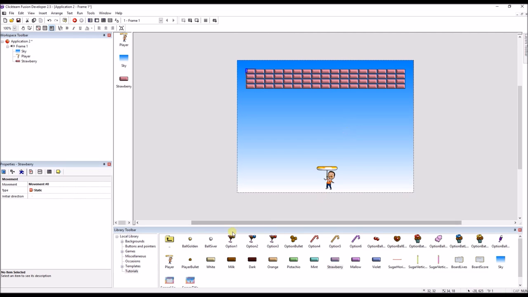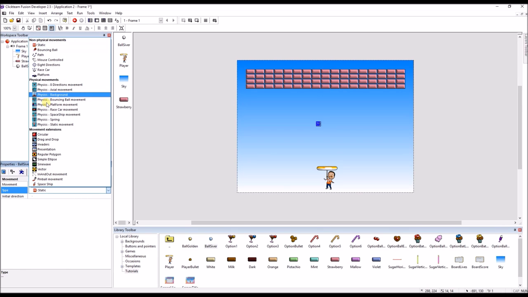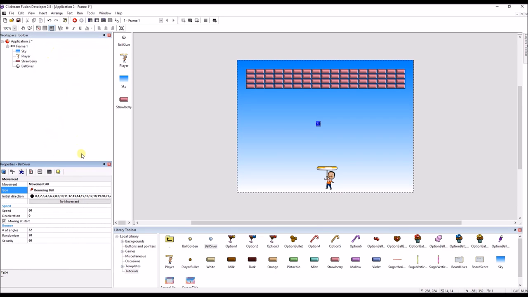So the ball is the next thing that we add. So we add a ball onto the screen, and then that ball is going to hit the player and then bounce off and hit the blocks, and the objective is going to be to destroy the blocks. So we'll add a movement to the ball as well. So we've got a bouncing ball movement that's going to be perfect for us, and then you can change the direction that the ball moves in when the game starts. So we'll make it a bit easier and just make the ball go upwards at the beginning of the game to give ourselves a chance.